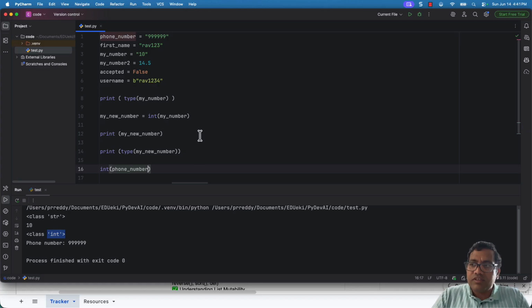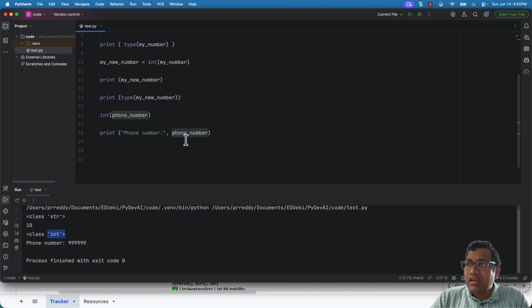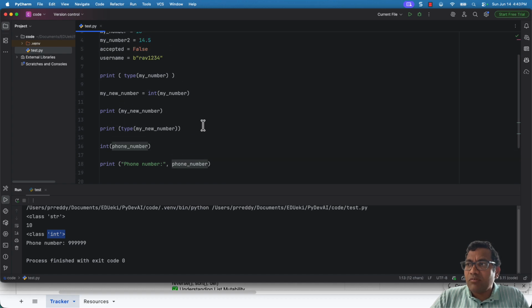Int, specify the variable name, so that this string data will now be converted into the integer. Now let's say I'm doing a little more changes. I have received the phone number data as an integer, but you know the phone number is not for mathematical operations, and I wanted it to be a string. So what I can do, I can convert it into a string format.